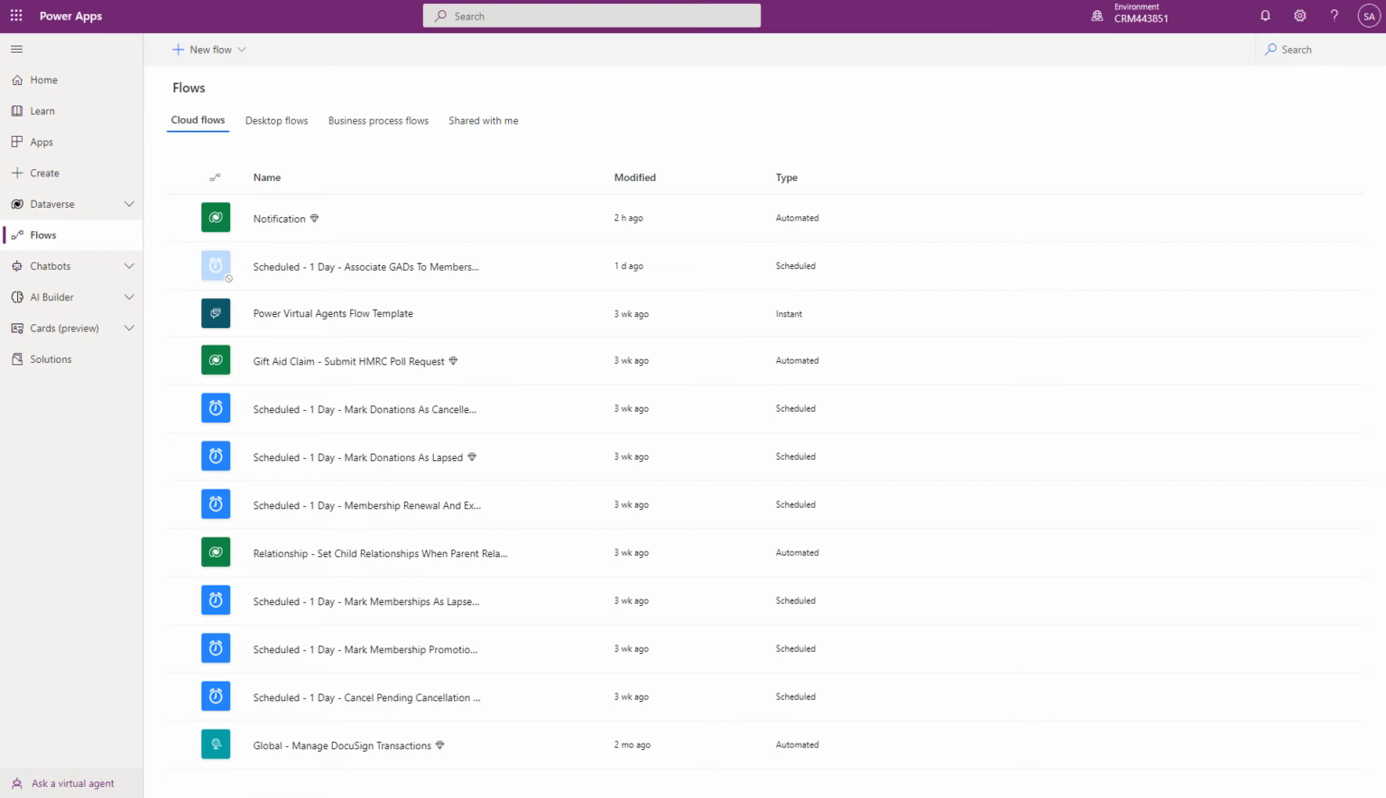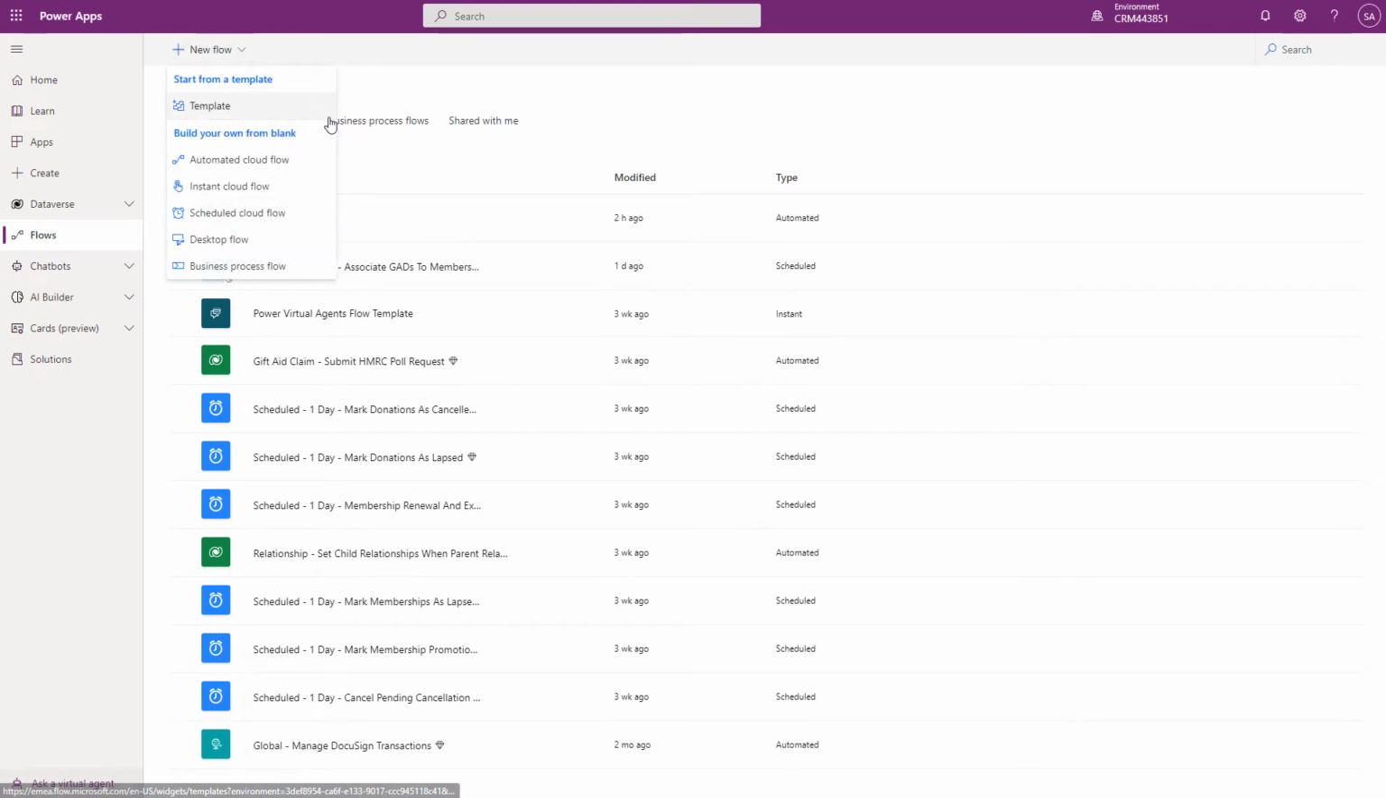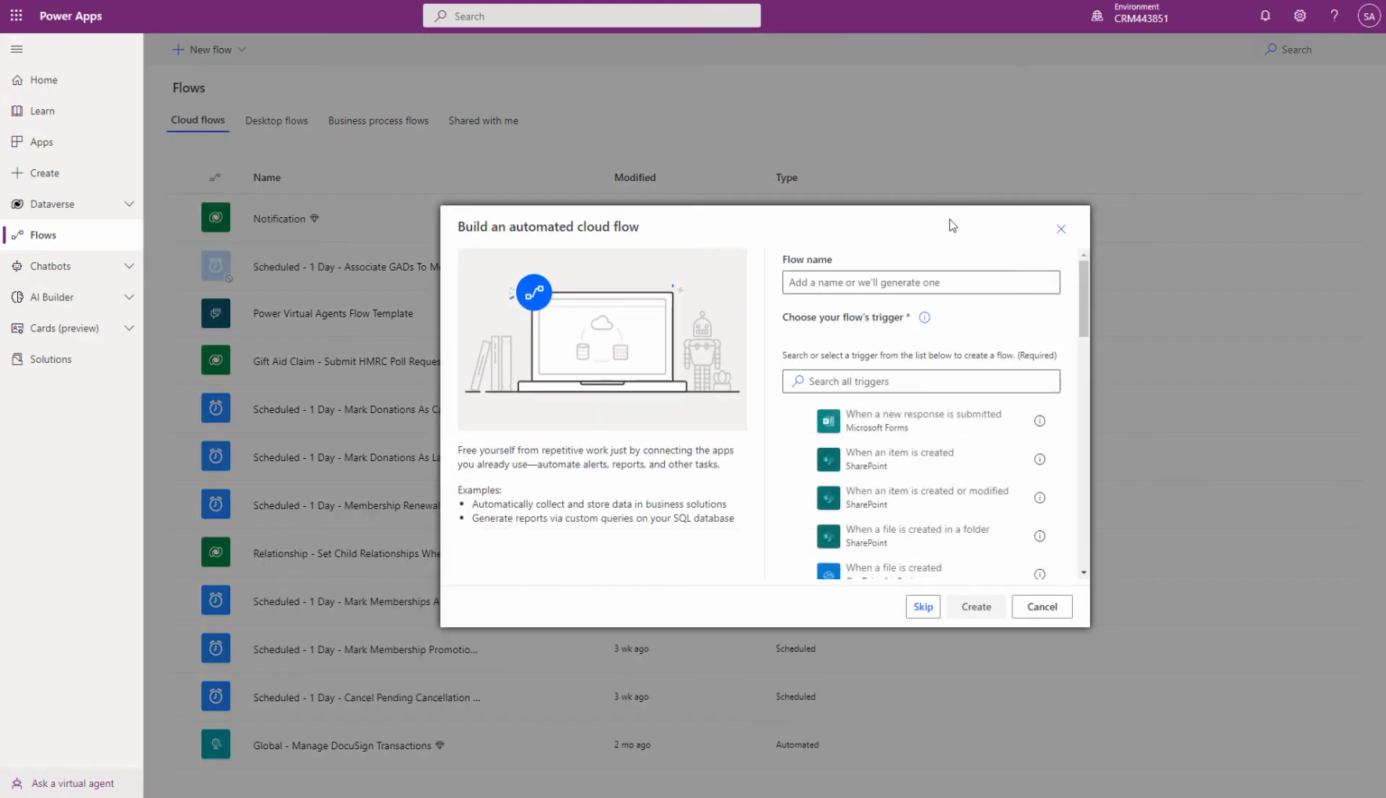If I switch back into Microsoft Power Automate, the first thing I need to do is click New Flow at the top here. Now we can create lots of different types of flow within Microsoft Power Automate, but the one we're going to look at today is an automated cloud flow. The first thing we need to do is give this flow a name. So let's just enter donation notification, and then we need to choose a trigger.